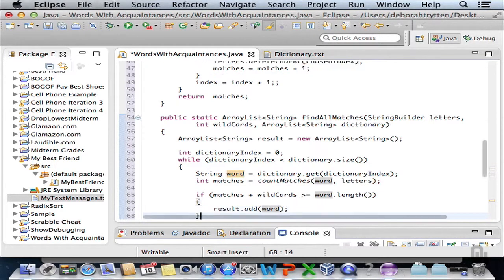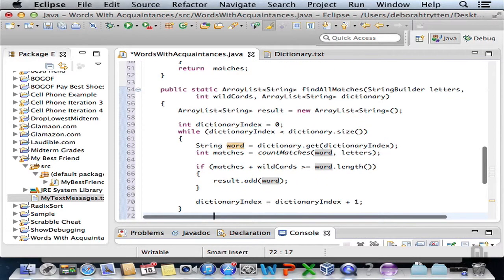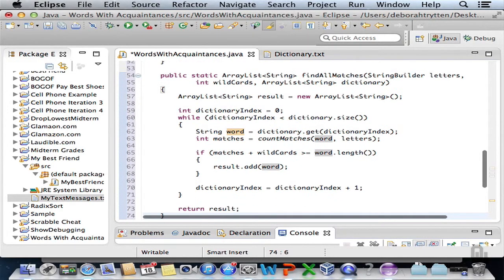So let's take a look at our code again and make sure it's doing the right things. We're stepping through the dictionary one line at a time. We get a word from the dictionary. We count how many times it matches. If the number of matches plus the wildcard is greater than or equal to the word length, that means it's one of the words that could be used in words with acquaintances. And then we go on to the next word. So that looks good. Let's check and see what we're returning. We're returning result.